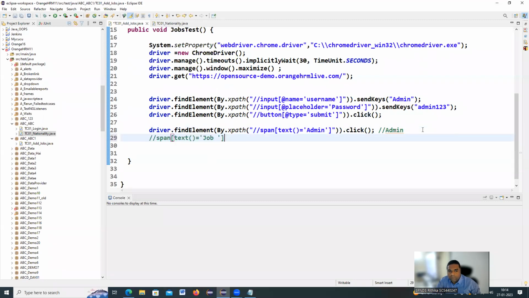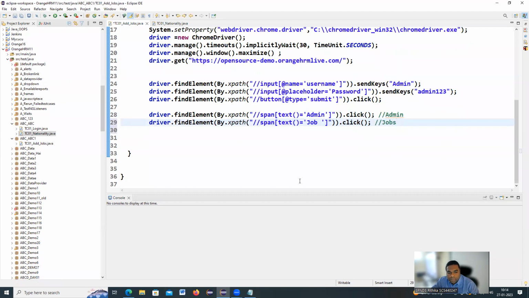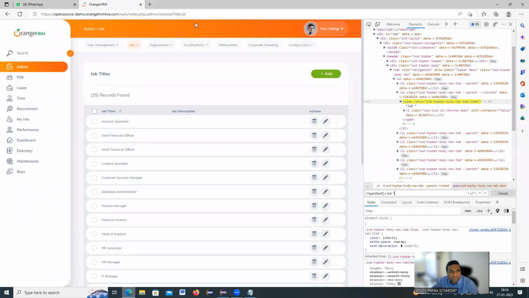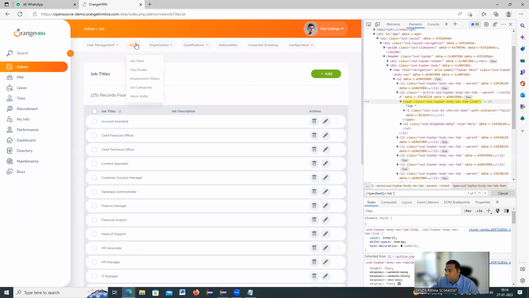So I need to write one more line of code. Job. So it's clicking on jobs, that's what I understood. After clicking on job, what do I want to click?